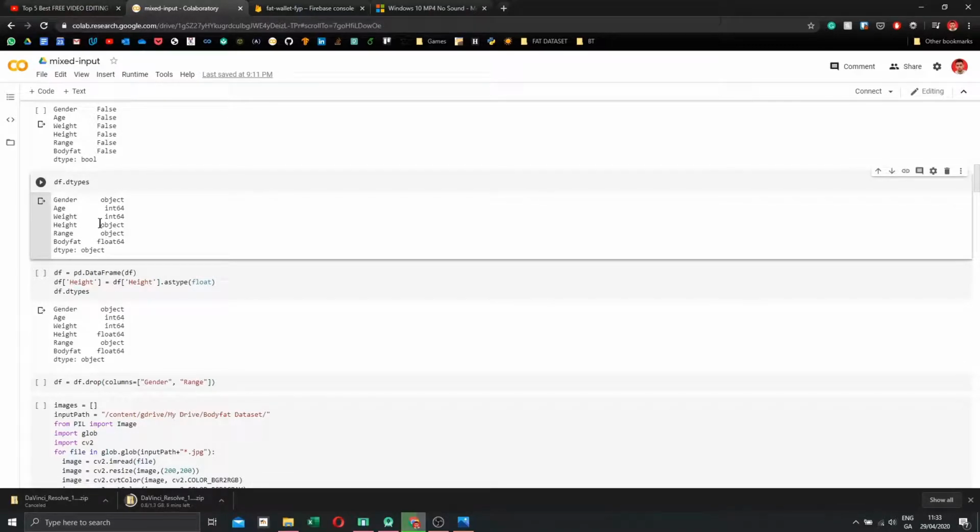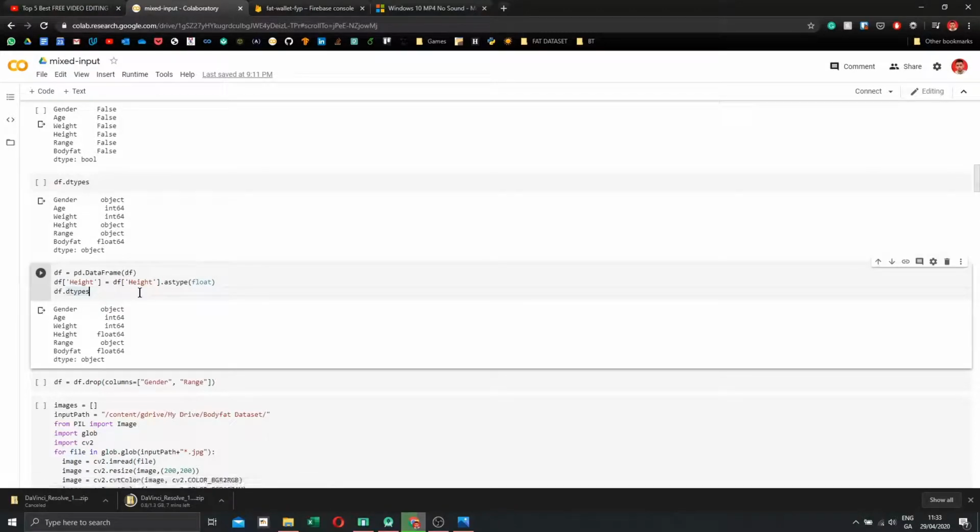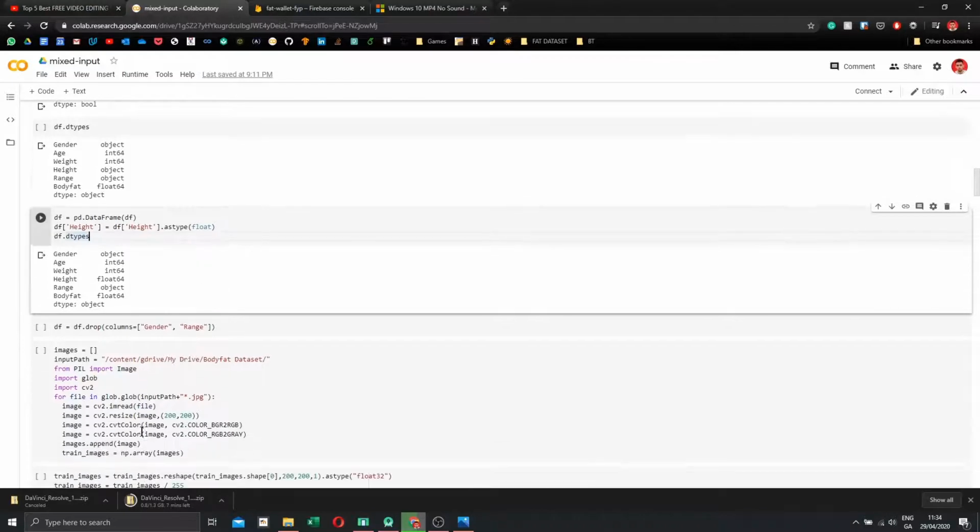When I first ran this, height was taken in as a string, so I needed to convert that to a float, and that's what this piece of code is doing here. It's converting the height column to be of type float.